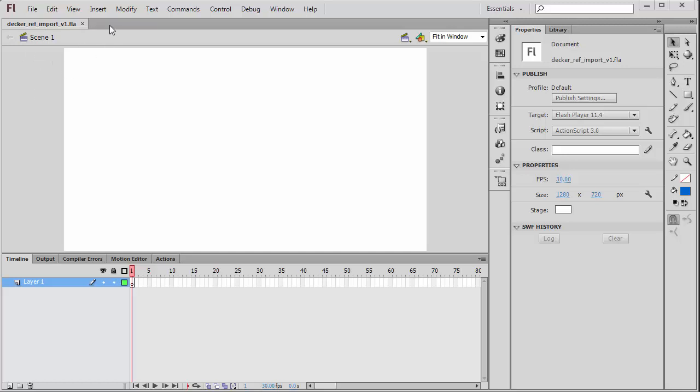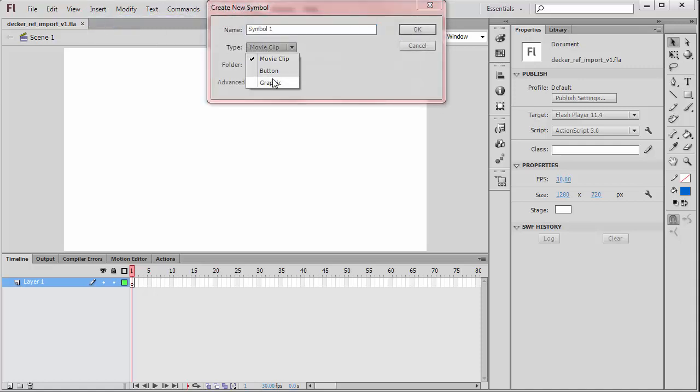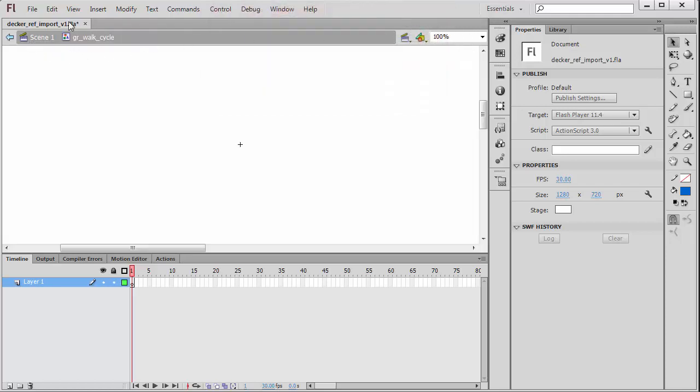Start by going to Insert, New Symbol. Make sure the type is set to graphic, and let's name our symbol gr_walk_cycle and click on OK. Now notice the breadcrumb trail up here at the upper left corner of our interface, and it shows Scene 1 and then it shows our graphic walk cycle. We are now one level deep and we have an independent timeline available for this graphic symbol.